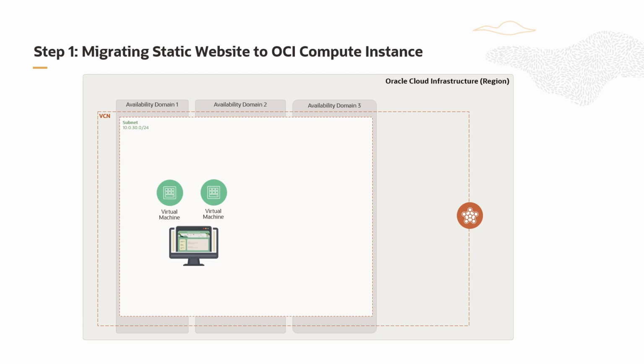This involves transitioning the website's files, including HTML, CSS, JavaScript, and media assets to a virtual machine provisioned within the Oracle Cloud Infrastructure environment. By utilizing a VM for hosting the static website, we leverage OCI's robust compute capabilities to ensure reliable performance and scalability.